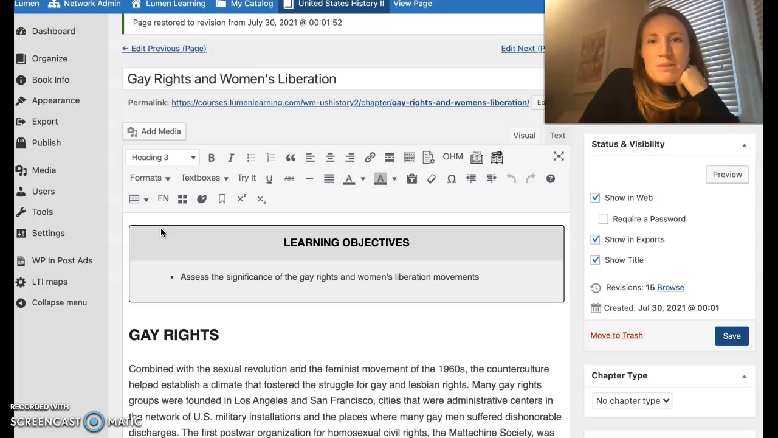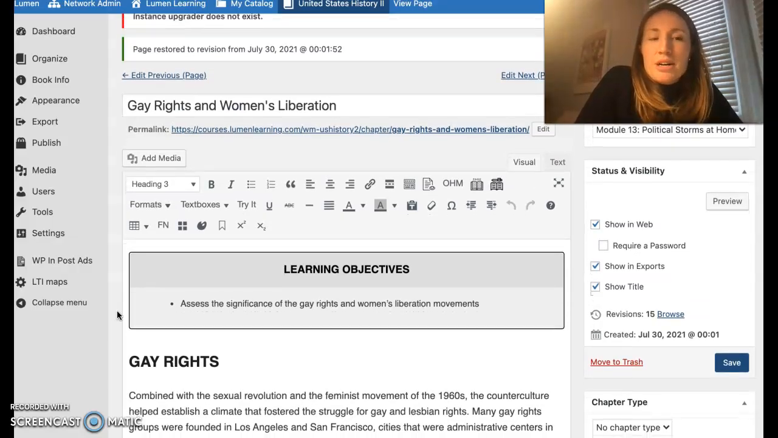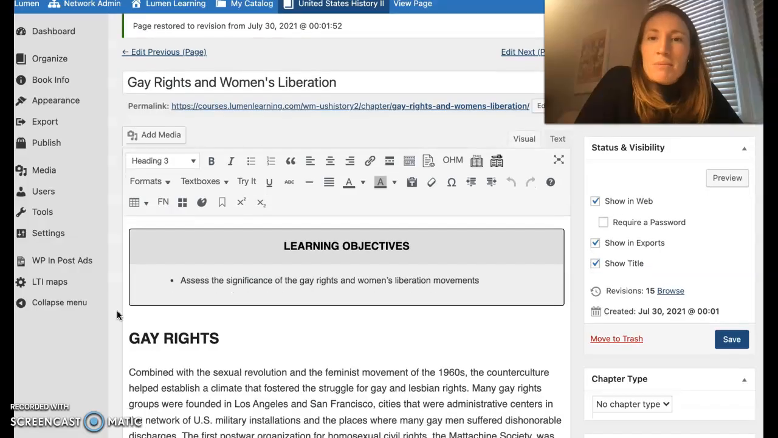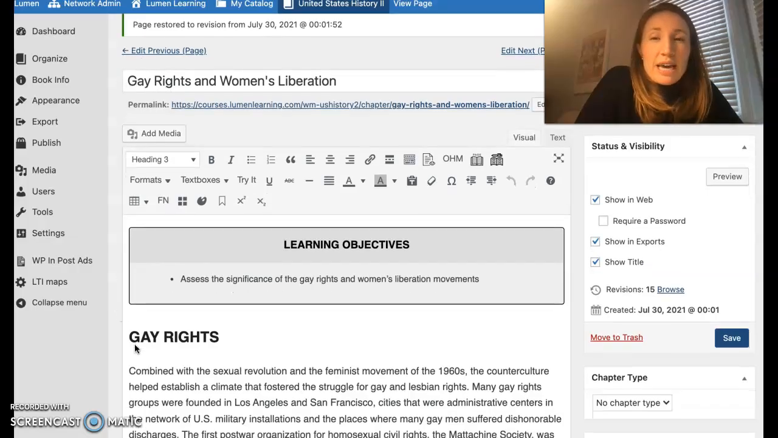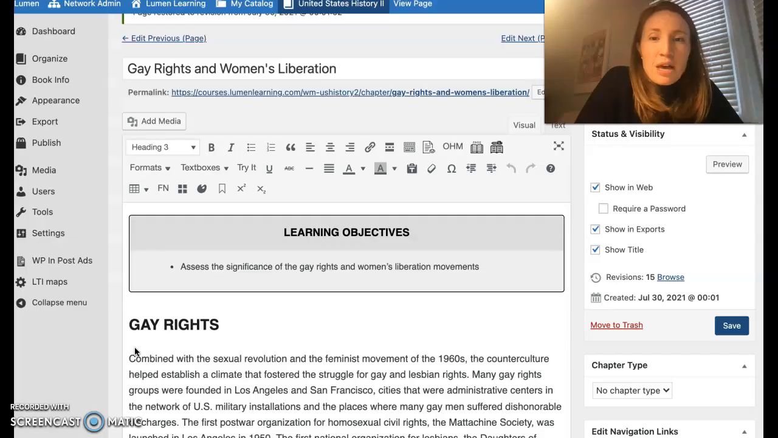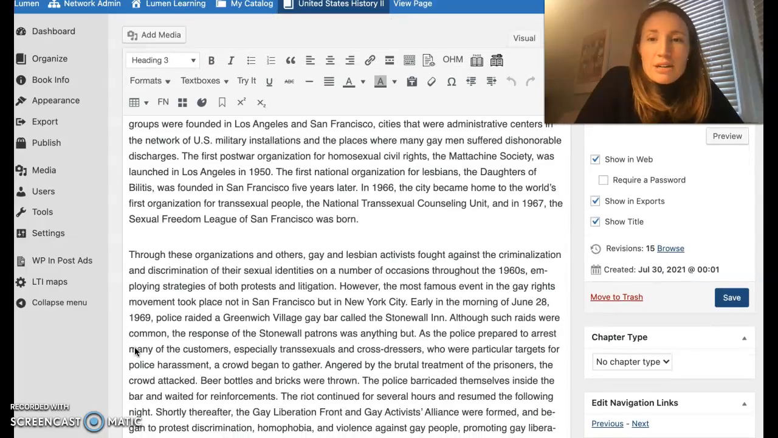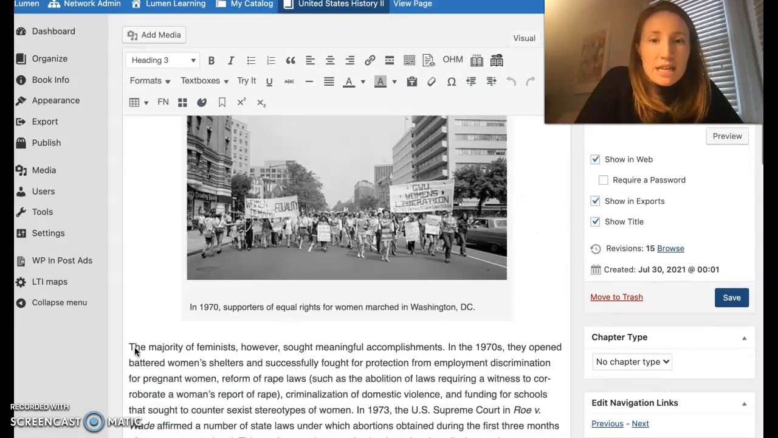Hi everyone, I just wanted to make a quick little video showing some tips for incorporating the American Yawp material into the OpenStax text that we have. And so as you can see here, I'm in our WordPress platform. I'm looking at the page from Module 13 on gay rights and women's liberation. To get started, I'm just going to look at it, review it, and see what's already there.